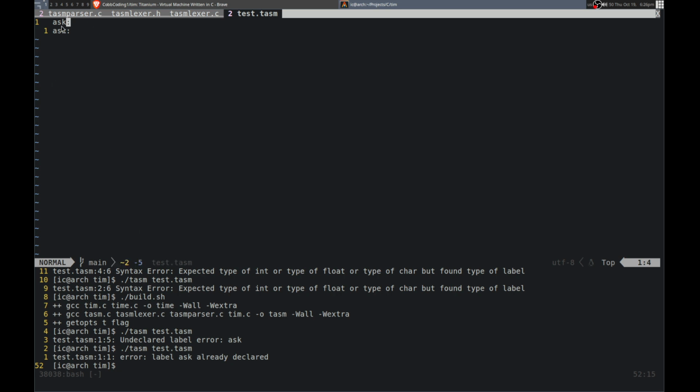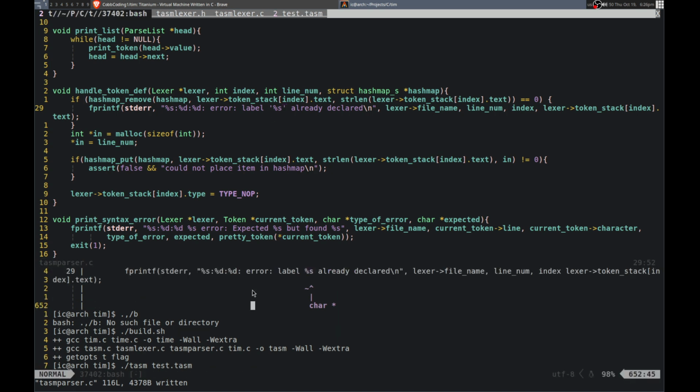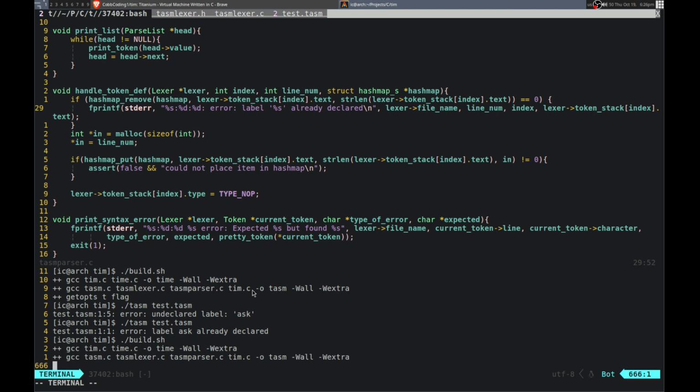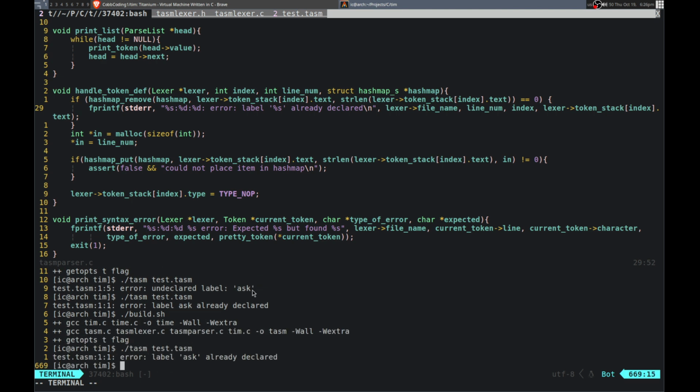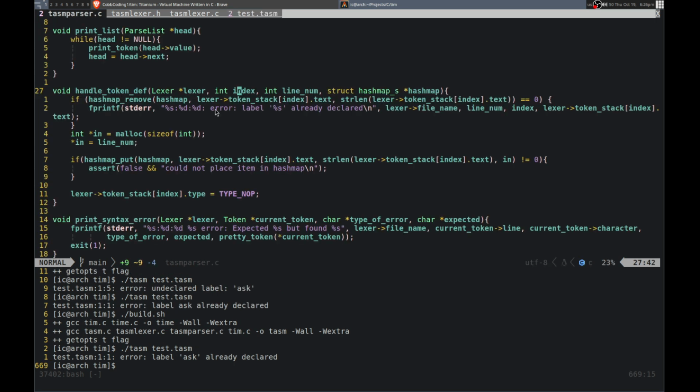So that actually worked, and so it does print it on the first definition though. So we don't really want that. That's a bit confusing. Let's see. So now it's going to say label ask is already declared. But it's not already declared at this point. So the problem is the way we're going through it. I'm not sure how I could go about fixing that exactly though. That's a bit complicated.